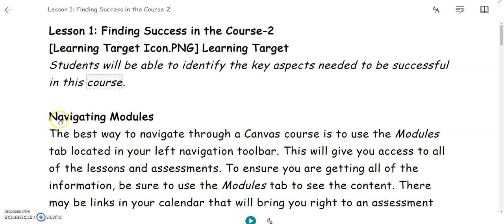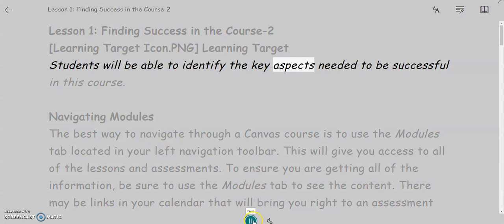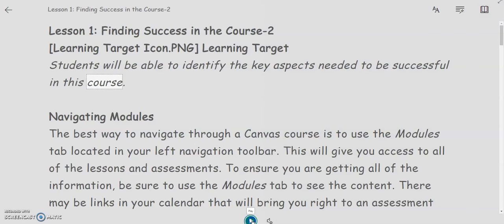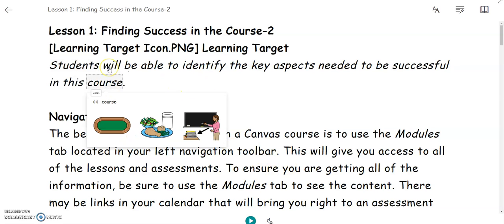The other part of this too is, again, as you hit play, say you are having trouble understanding this sentence. You're really struggling to understand what this means. Students will be able to identify key aspects. You can play this over and over again. Students will be able to identify the key aspects needed to be successful in this course. So you can play it over again, and if you need it to reread to you, go ahead and click on students. Otherwise, if you felt fine and you're good to go to move on, you can just let it keep playing.